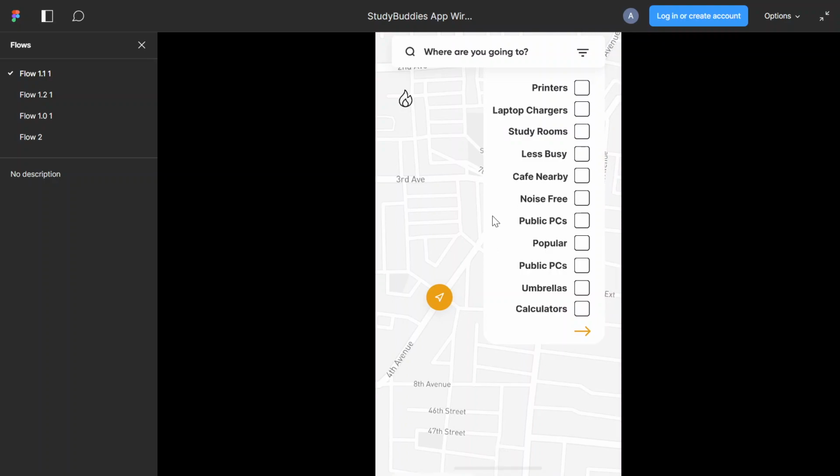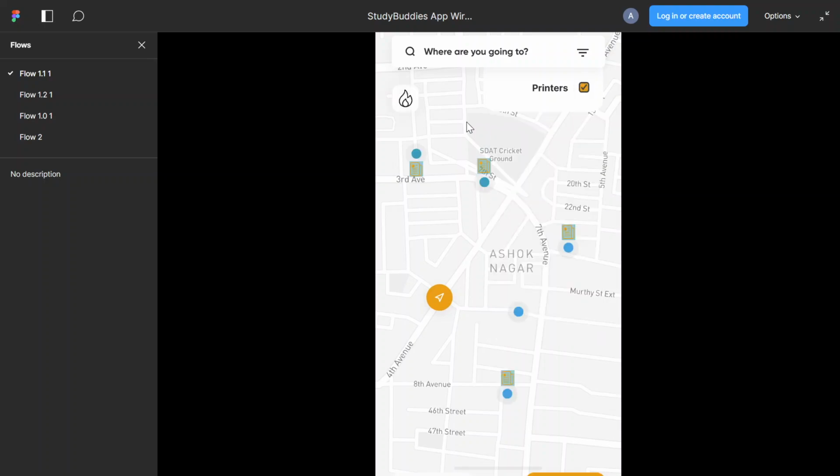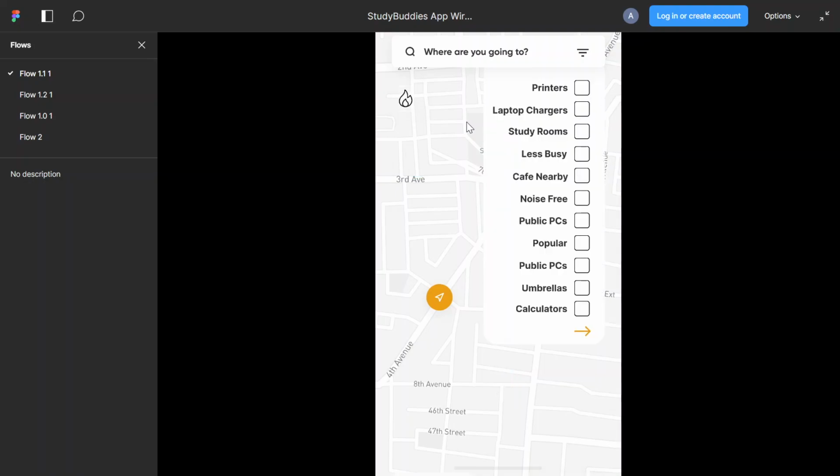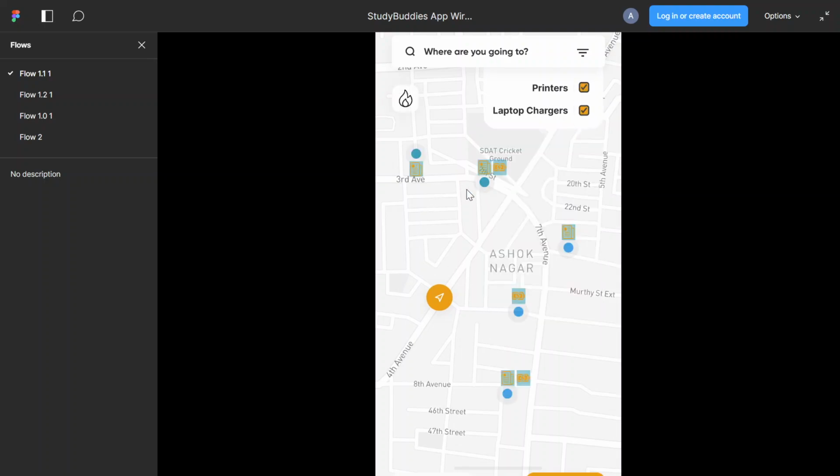Now, for the facilities themselves, we can filter them based on whether or not they have certain amenities available to us. Let's select printers, for instance. Once we select that, we can see that 4 of the 5 facilities on the map have the desired amenities, and we can do this for multiple. So, for instance, if we want printers and laptop chargers, we can see that this one and this one to the bottom right have both, but the others only have one.